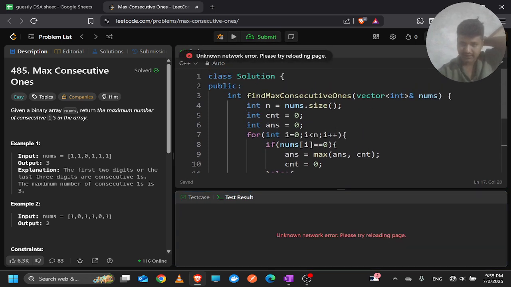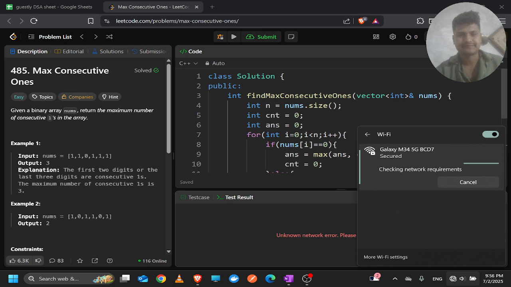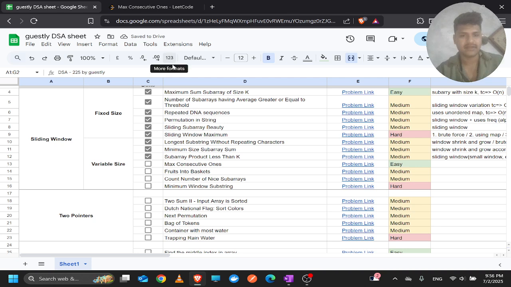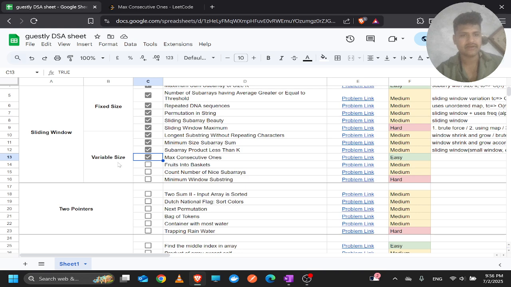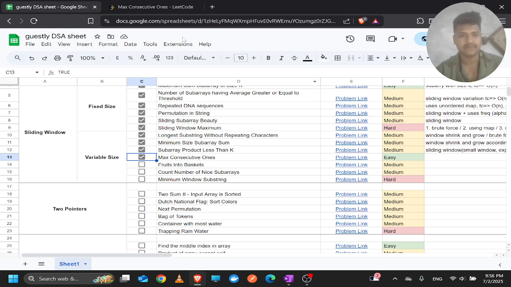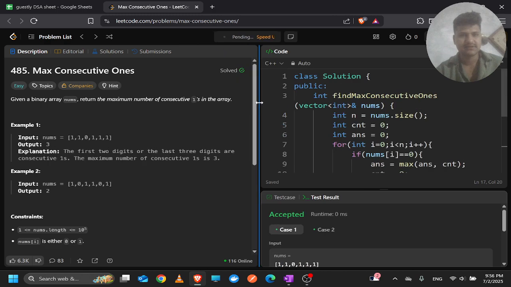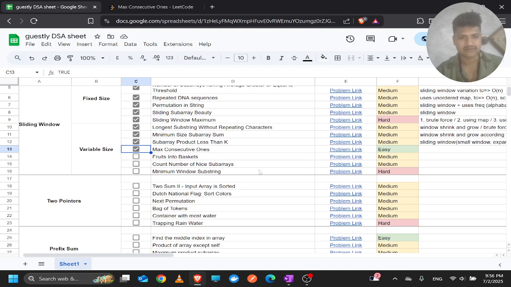Let me run. Unknown error, so let me connect this. Let me run this. It is taking some time. Okay, after this, we are left with three more questions related to variable size sliding window, so we will do it very soon. And as you can see, this is accepted. It is running the test cases. So let's submit this and see if it is passing all the test cases or not.